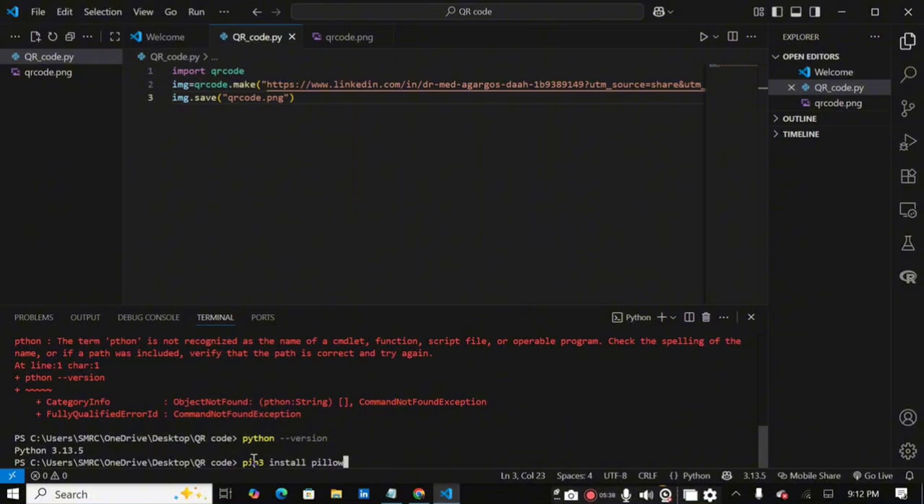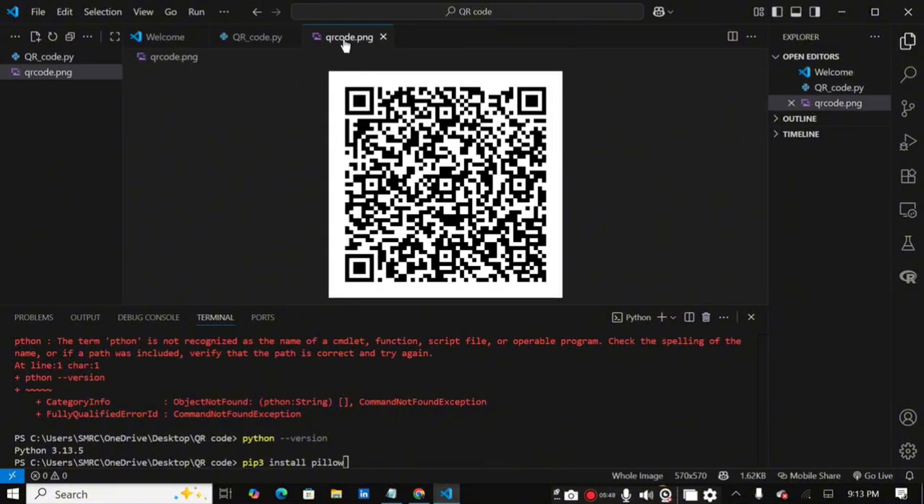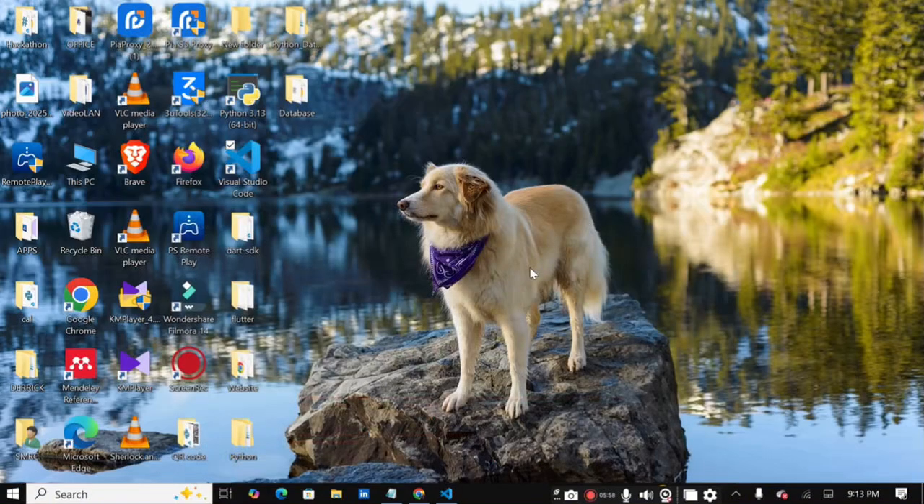This will install the QR code generator on your Python. But if you've done it already, then you can just go ahead and test your Python code. So this is a code that is generated. Okay, so now let's go online and verify this code.